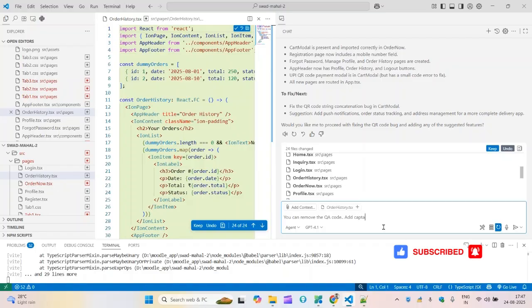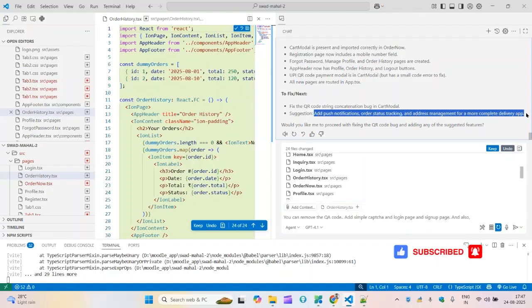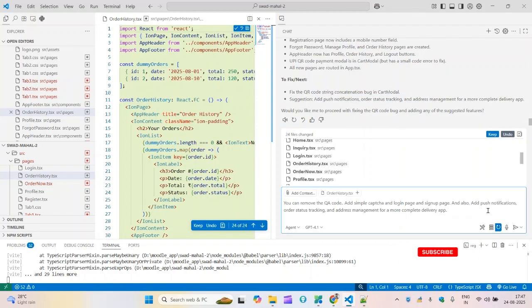So add captcha, simple captcha, on the login page and sign up page, and also this. Correct. And also add push notifications, order tracking, order status tracking, and address management for a more complete delivery app.